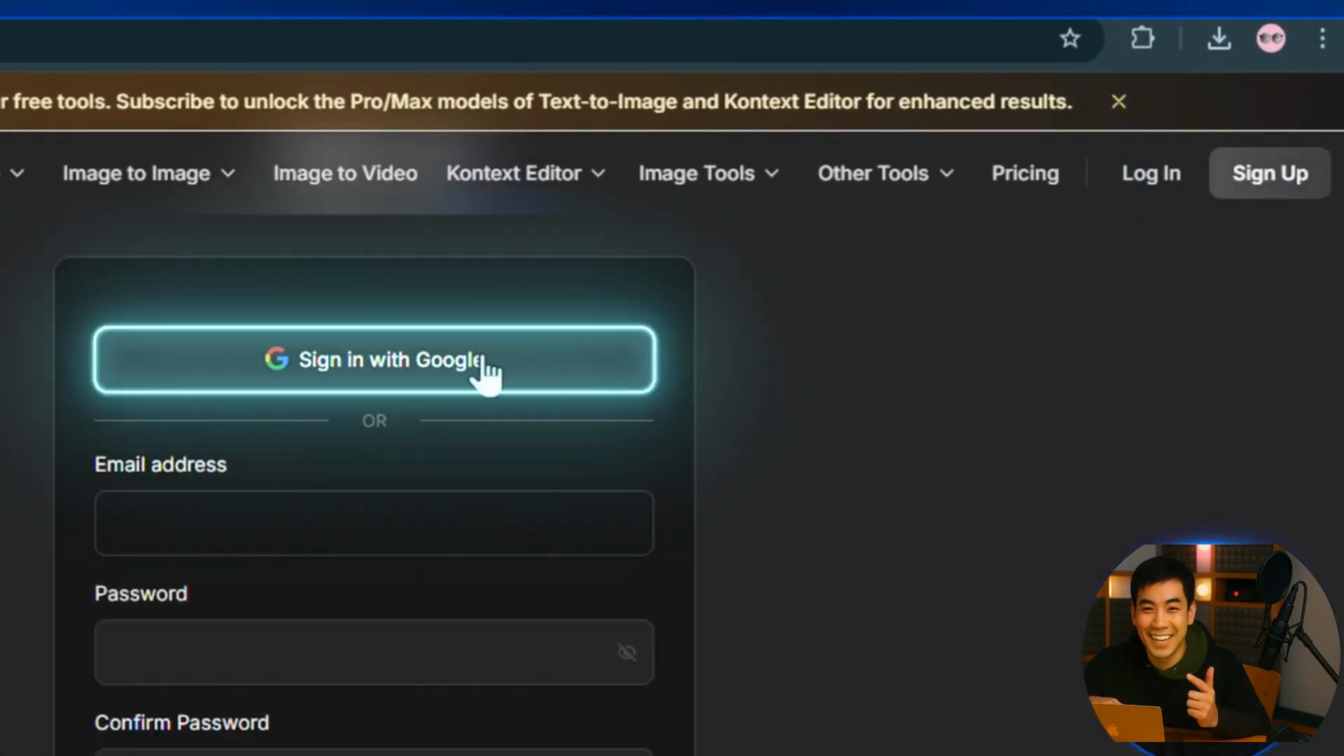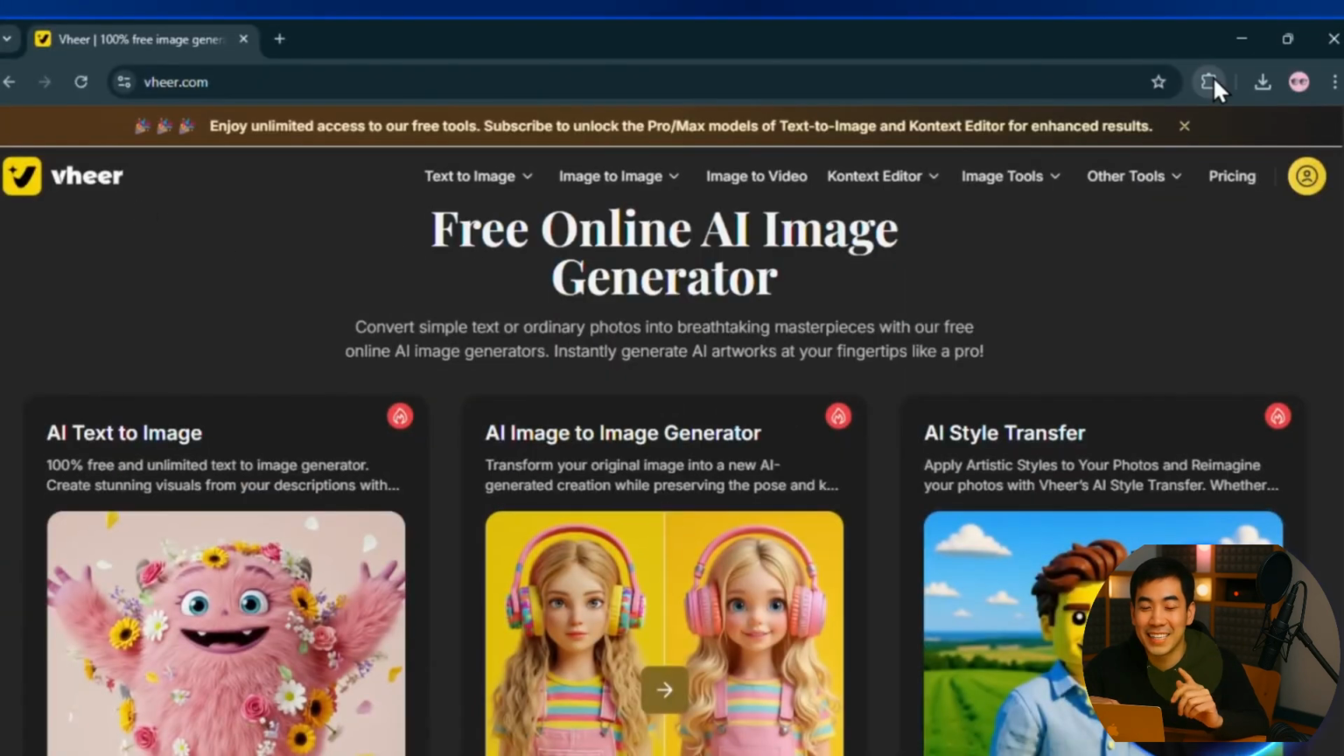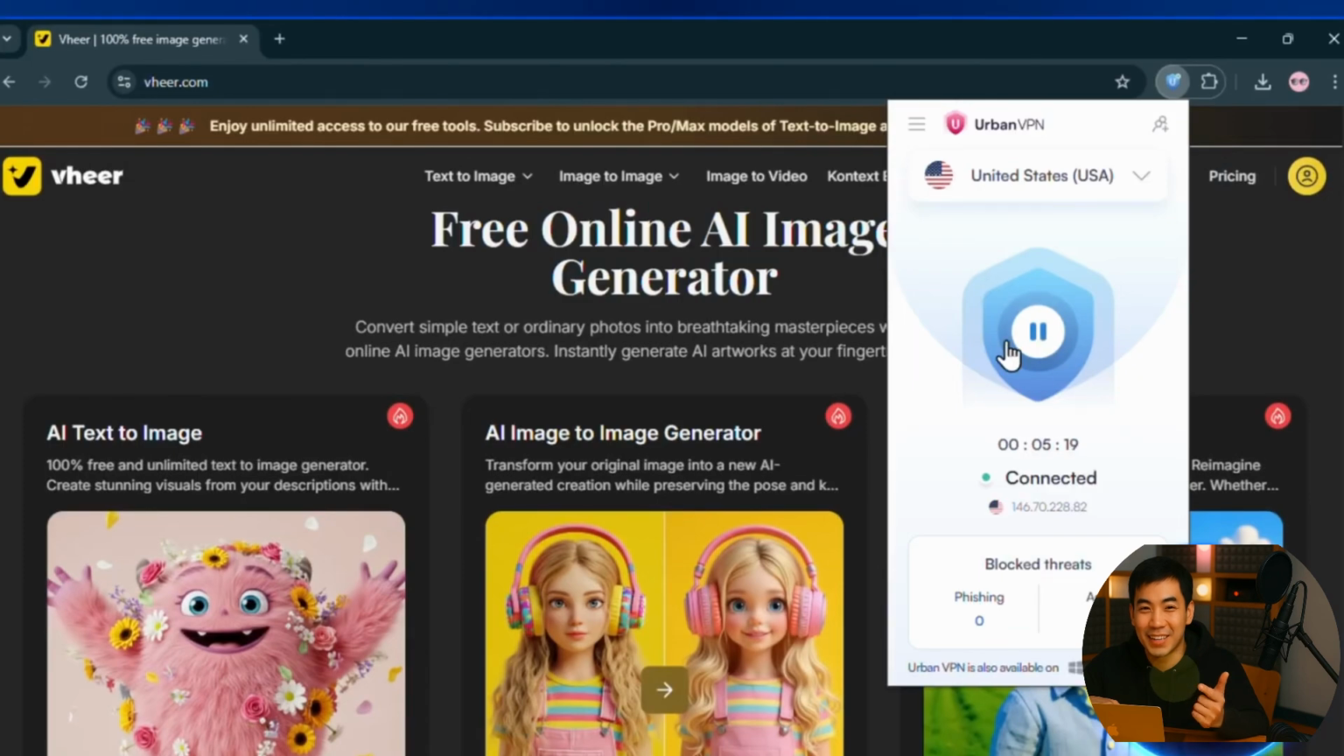So, the first tool I want to show you is called Vheer. And trust me, this one is wild. You'll find the link to it right below in the description. So, don't worry about searching for it.